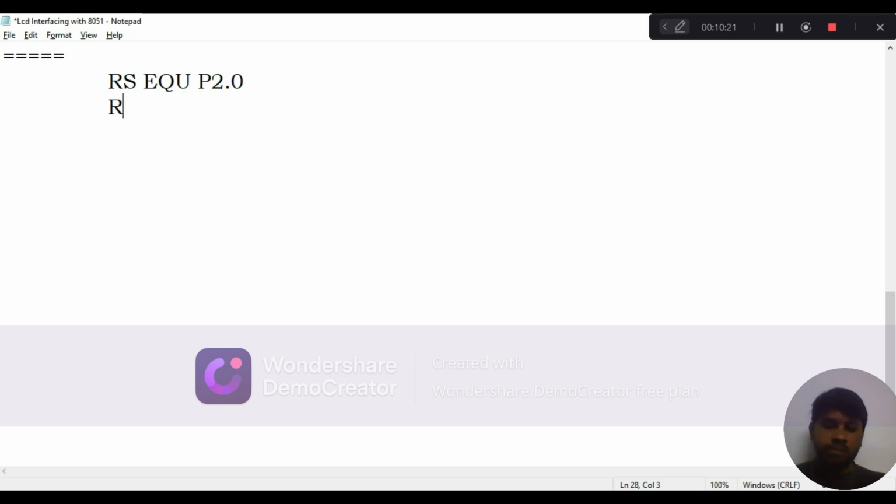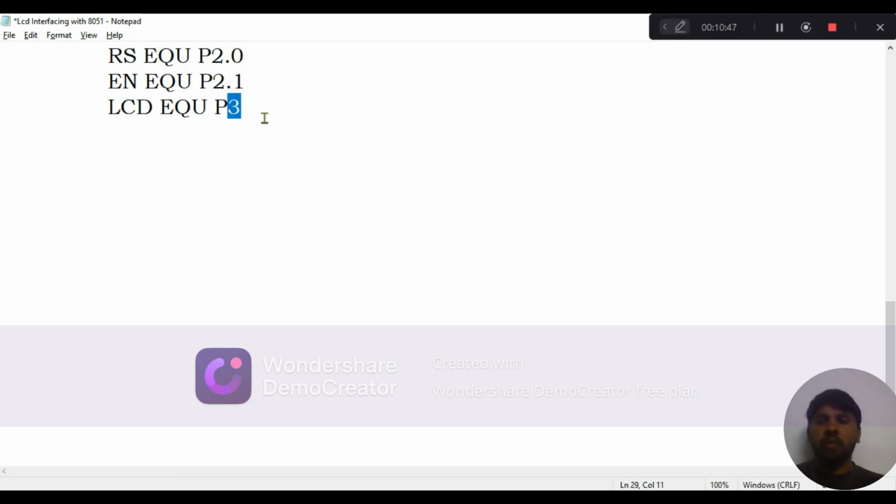RW is not connected, it is actually the ground terminal, and enable, which was connected to port 2.1, I'm representing. Port 3: we have 8 data lines which are connected to port 3. Now I'm keeping the label name as LCD, that is the installation part. After that, let's start the LCD installation part.